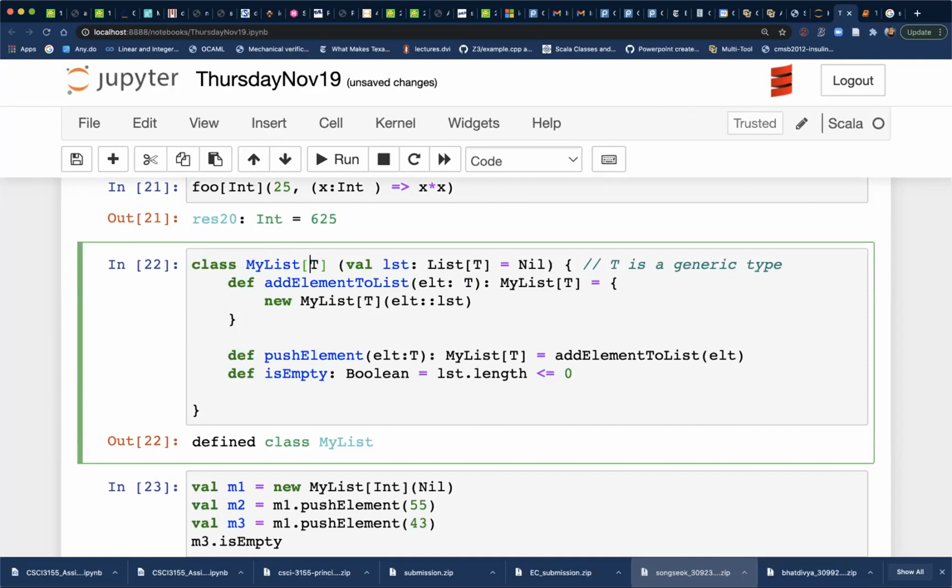Everyone okay with this idea so far? Everyone okay with the idea of generics?